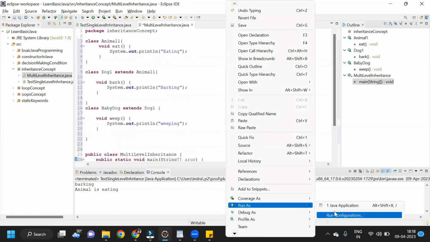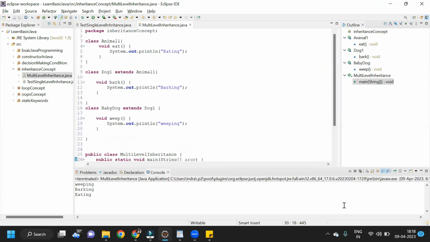Let me run this program. See, weeping, barking and eating, right? So this is a multi-level inheritance.